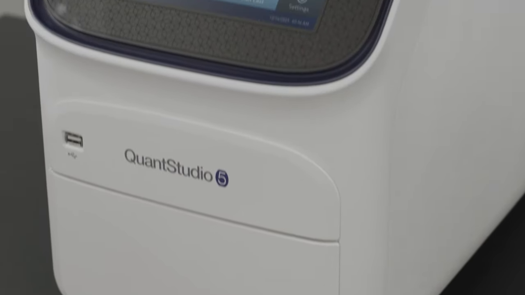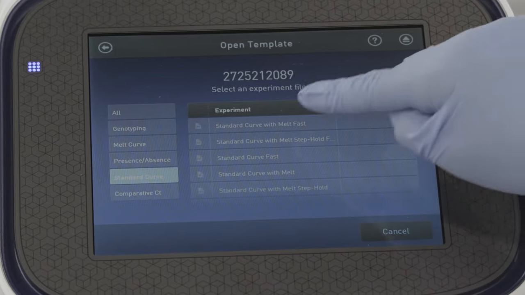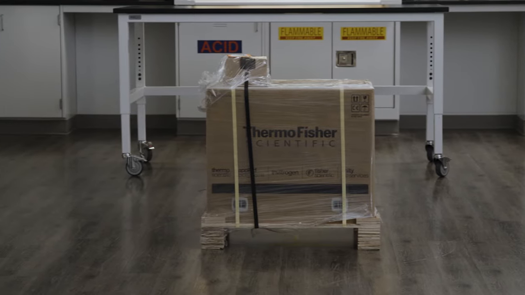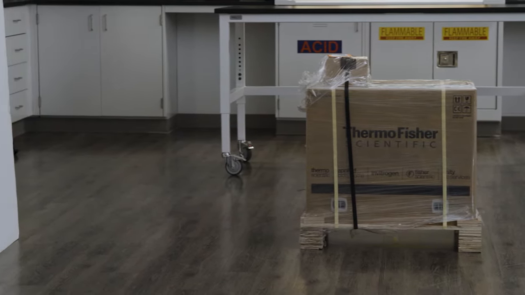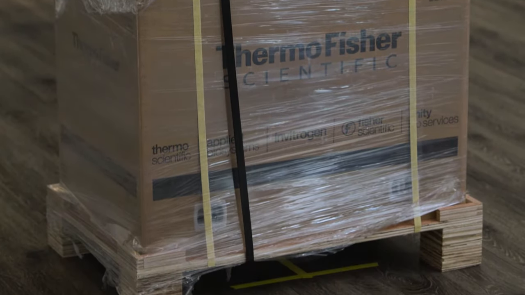In this video, we'll show you how to set up your Applied Biosystems QuantStudio 5 Real-Time PCR System. To begin, prepare the installation site. You can install the instrument yourself or contact us to schedule an installation by a Thermo Fisher Scientific service representative.